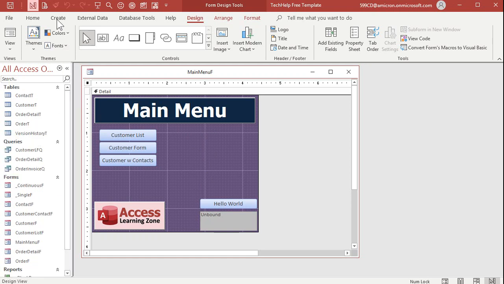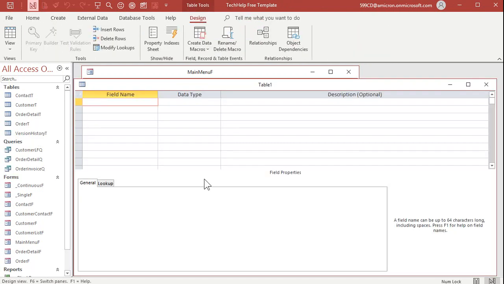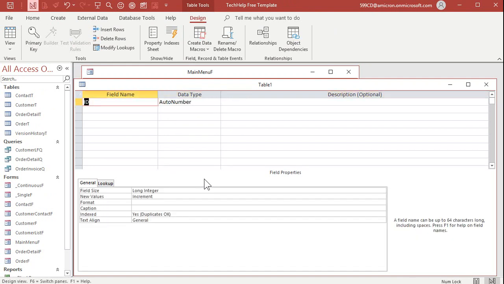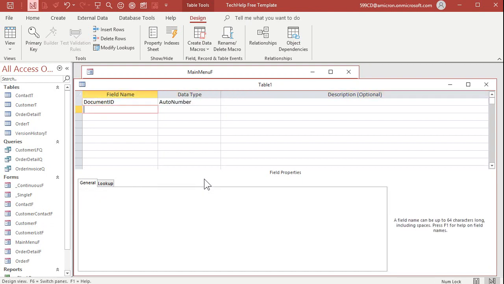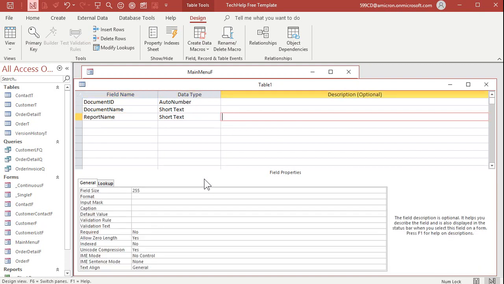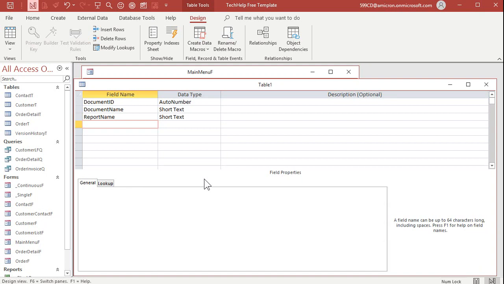Let's make a table. Why not? Create table design, ID, auto number, or if you want, let's be formal here. Let's go document ID. Usually, if it's a table that I'm not planning on doing a lot with, I don't bother naming the ID, just call it ID. But we should do it like this. Okay, so document name. Don't just use name. Remember, name is a reserved word. Okay, and then we're going to have report name. And that'll be the actual name of the report as it appears in your database.